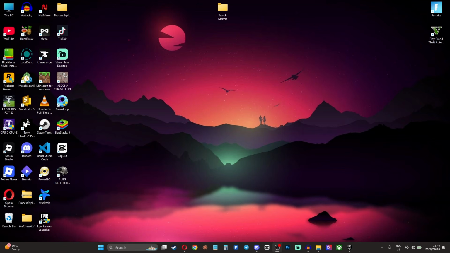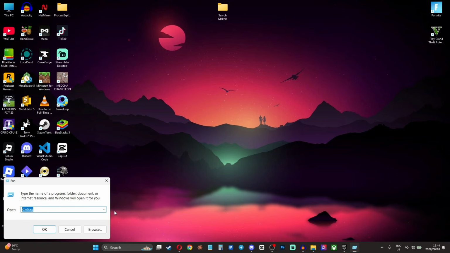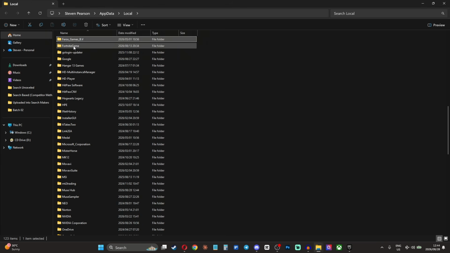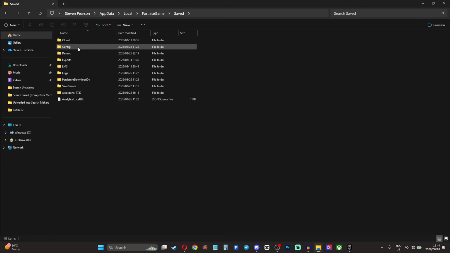And then if it's still not working, you want to go and type Windows R, and then you want to type in %localappdata%, and then hit search. This will take you into your app data and your local files. You now want to search for Fortnite. So there you see Fortnite game, you go to saved.